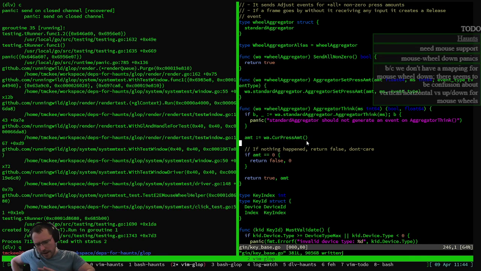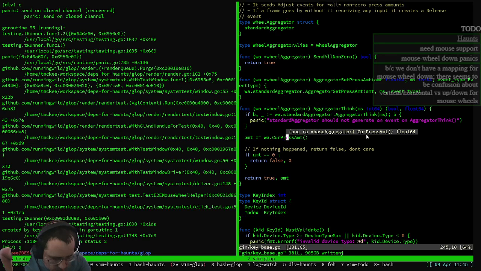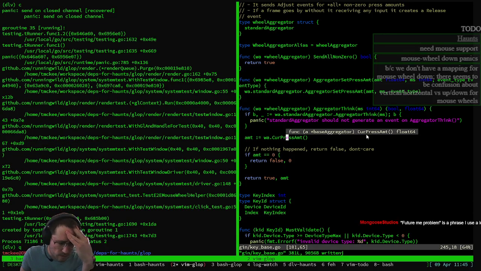So the problem right now is that we're saying, what is the current press amount? If it's non-zero, something happened. But the current press amount right now is supposed to be 0 because someone has started and finished a scroll all in one frame. So, like, the mouse wheel is not in motion, effectively.